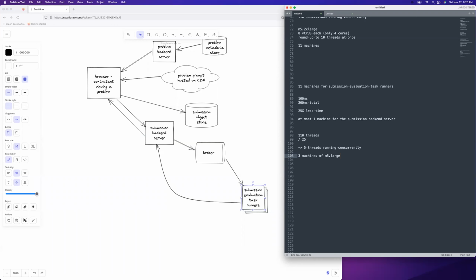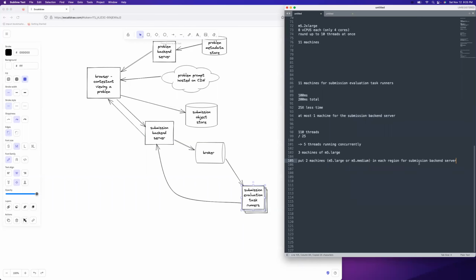So I just put in each region 2 machines of m5.large or m5.medium in each region for the submission backend server. That should work pretty well.